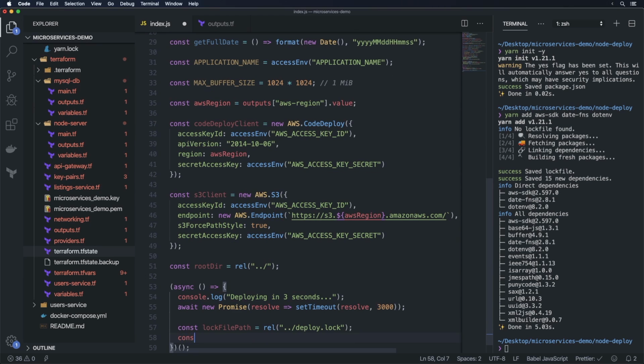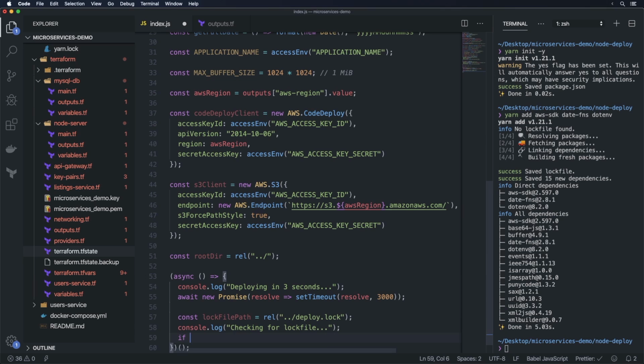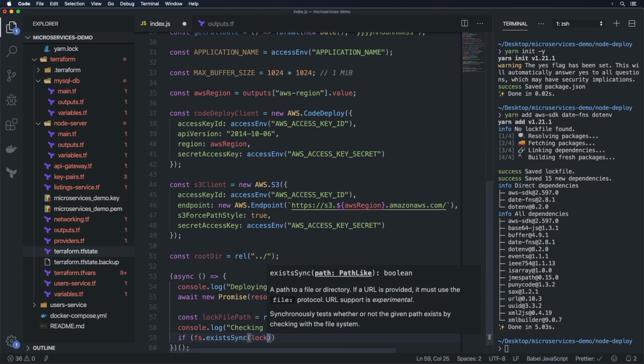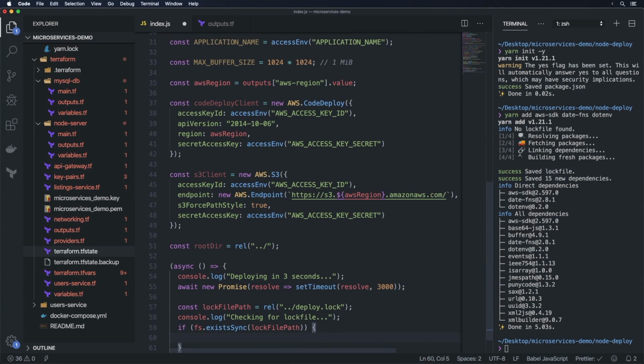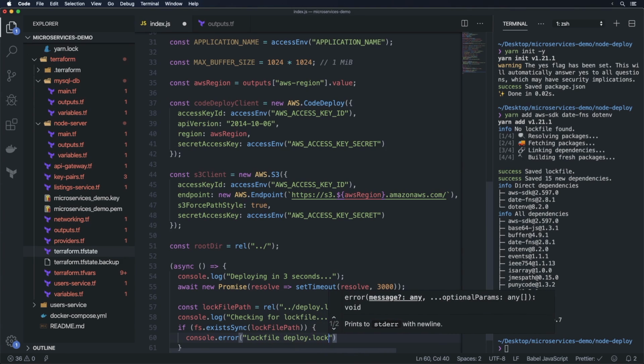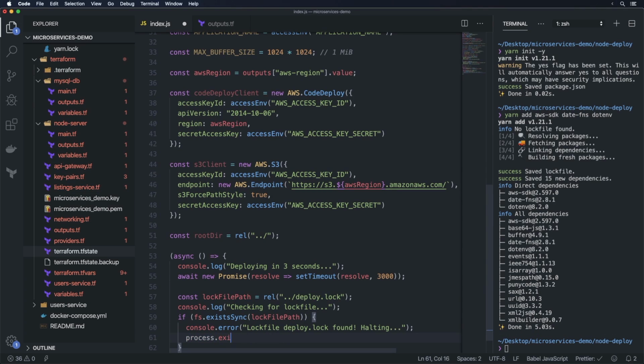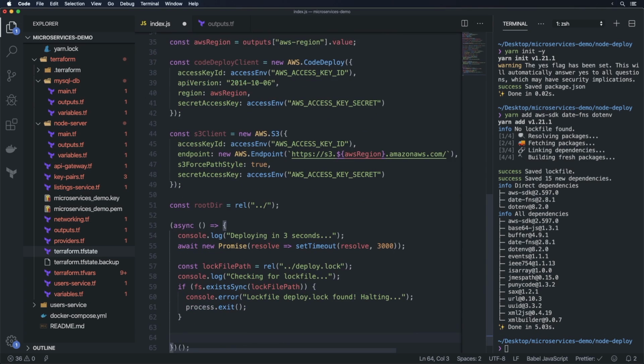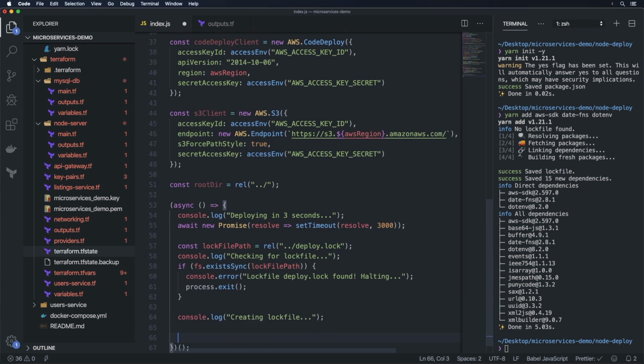So then we do a console.log, checking for lock file, like that. And if there is a lock file, so lock file path like that, if it does exist, then we console.error lock file deploy.lock has been found. And then we do halting. So we basically stop it, and we do process.exit to stop it from running. So we put that inside of there, and then we do console.log creating lock file. So we create it if, obviously, we continue and all that.